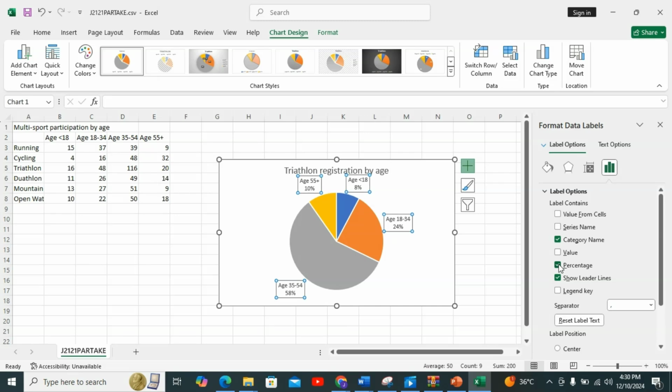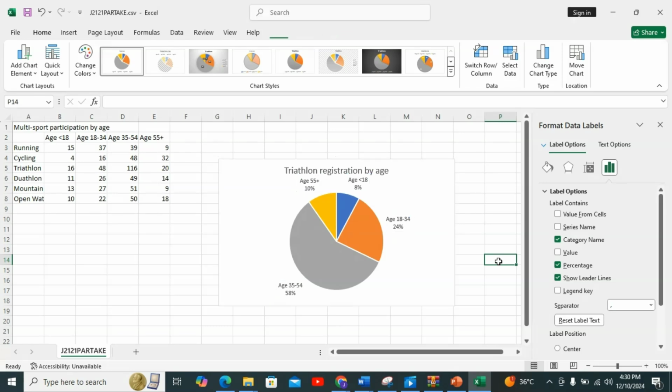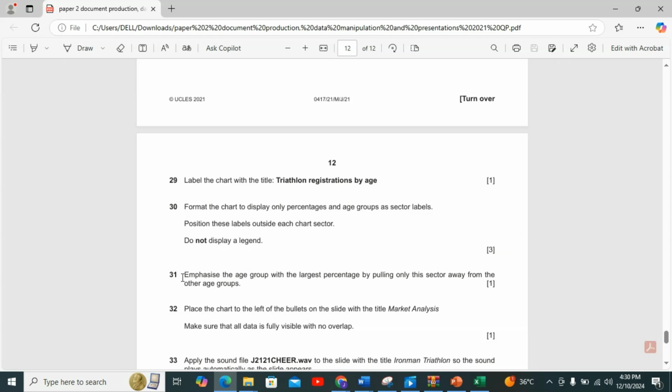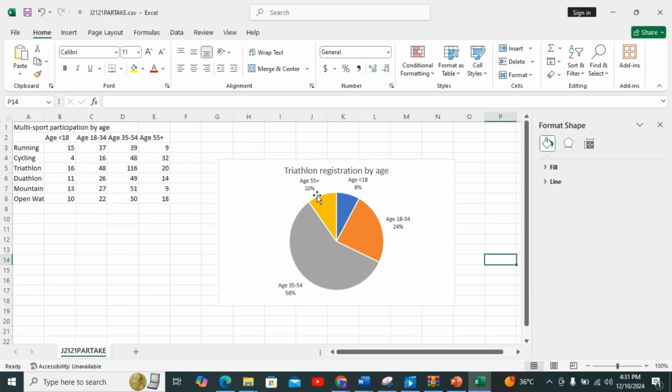Now, the next thing, let's look at the next instruction. What are they saying? Emphasize the age group with the largest percentage by pulling only this sector away from the other age groups. What's the meaning of that? Let's go check this out. Now, we have different age groups here: less than 18, 18 to 34, and 35 to 54, and 55 and above. 35 to 54 has the largest percentage. We want to pull that one out so that it can be broken up. That's the one with the largest percentage.